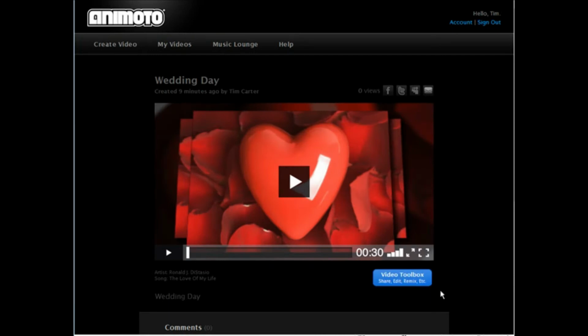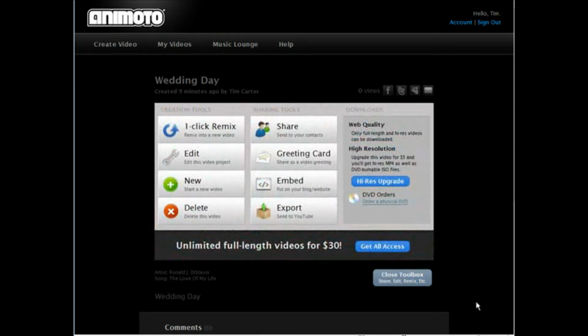And then you also have your toolbar here. Let's go to the video toolbar. And from here, you can do a remix. If you want to change it, you can edit it and then do a remix. We can do a new video or delete it.